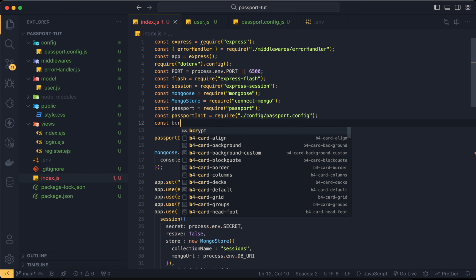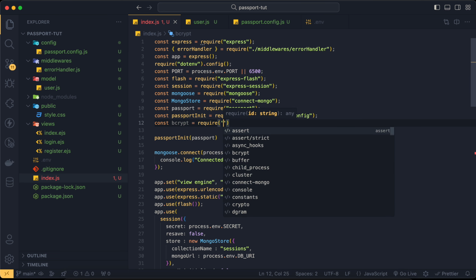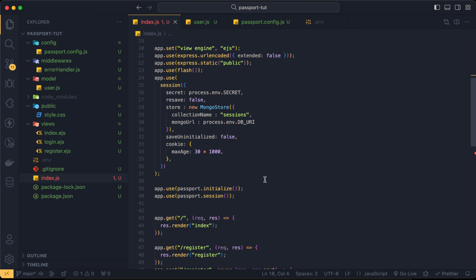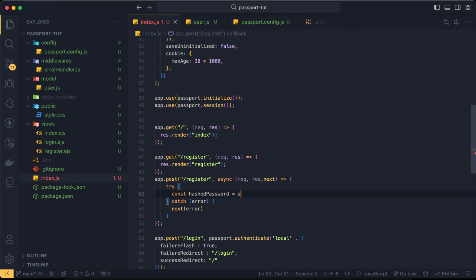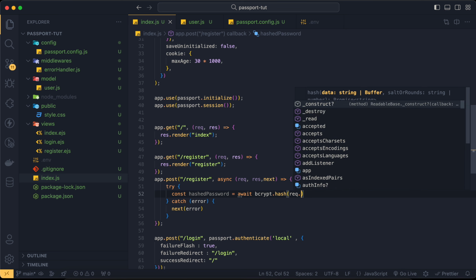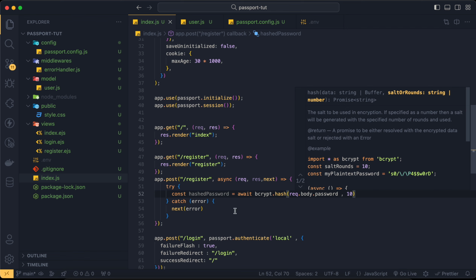Const bcrypt = require bcrypt. All right, so here I'm gonna say await bcrypt.hash(request.body.password, 10) rounds of salt.